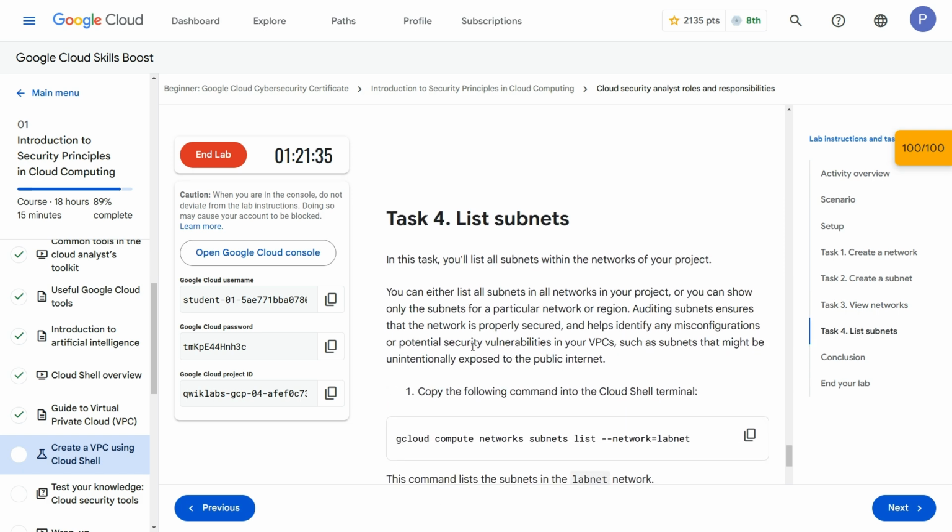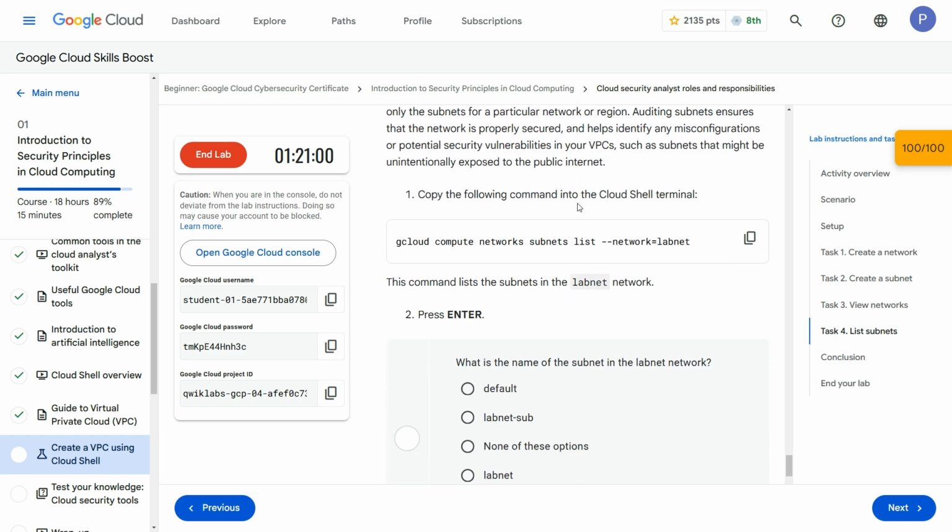List subnets. In this task, you will list all subnets within the networks of your project. You can either list all subnets in all networks in your project, or you can show only the subnets for a particular network or region. Auditing subnets ensures that the network is properly secured and helps identify any misconfiguration or potential security vulnerabilities in your VPC, such as subnets that might be unintentionally exposed to the public internet. Copy the following command into the Cloud Shell terminal: gcloud compute networks subnets list --network labnet.